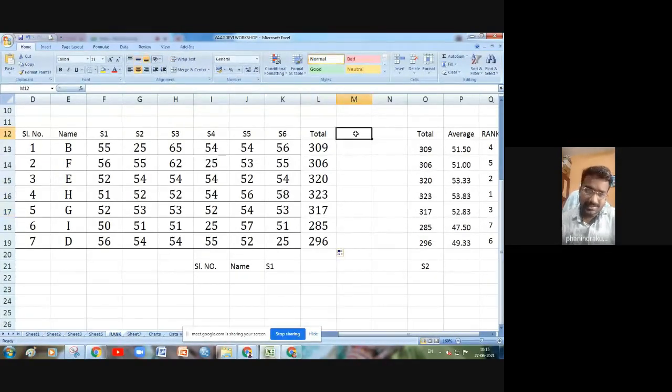We are not restricting ourselves to the total alone, we also do many other things, like the average and the percentage. In machine language, we call it the average. Average is generally calculated using a formula, but there is a small trick: select the cell, press the divide button, and enter how many subjects you are writing the exam in: 1, 2, 3, 4, 5, 6. You can press 6 and you'll get the same 55.5.